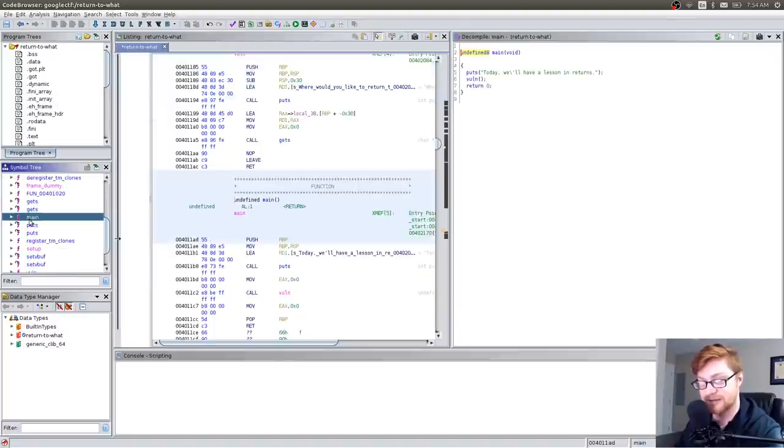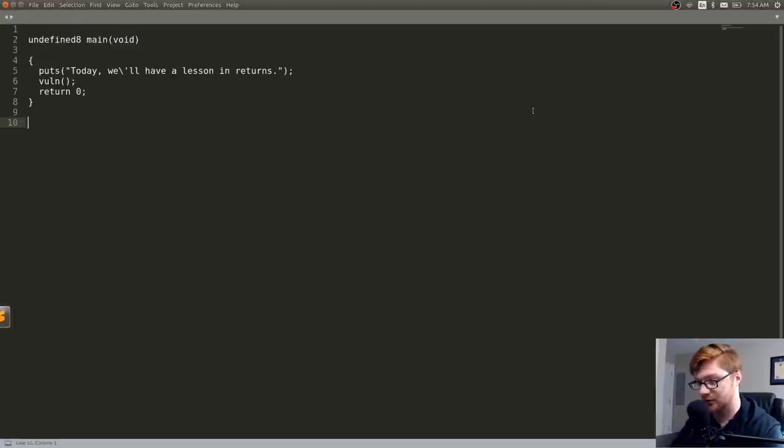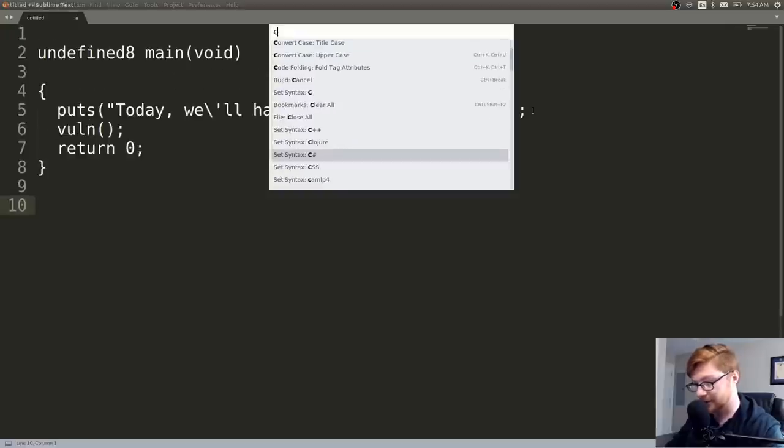I do see a main function. I don't know how well you can see this, so forgive me. Maybe we should do this in Hopper. I don't know if I can zoom in on that at the very least. But I'll copy this code so you can at least get a better idea as to what it is and what it's doing. I'll put it in Sublime Text.